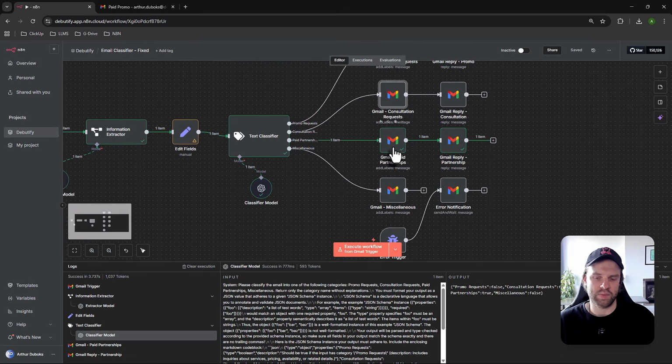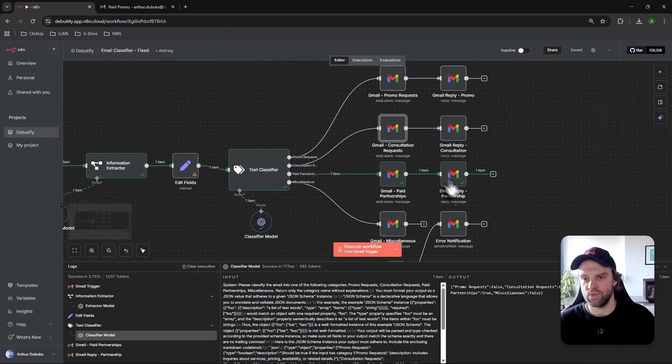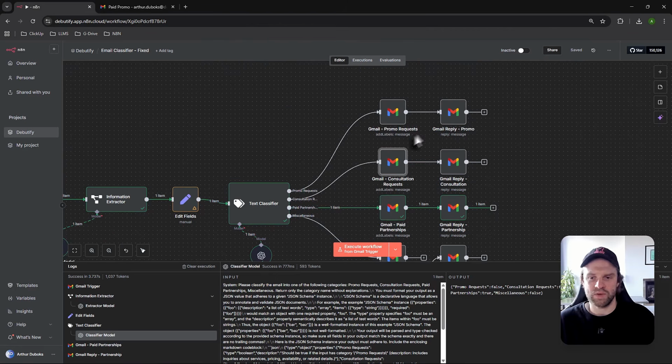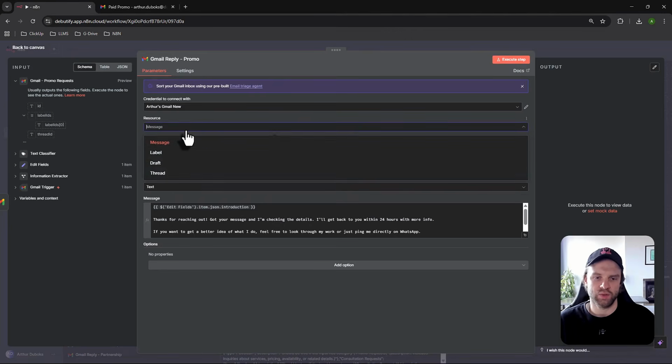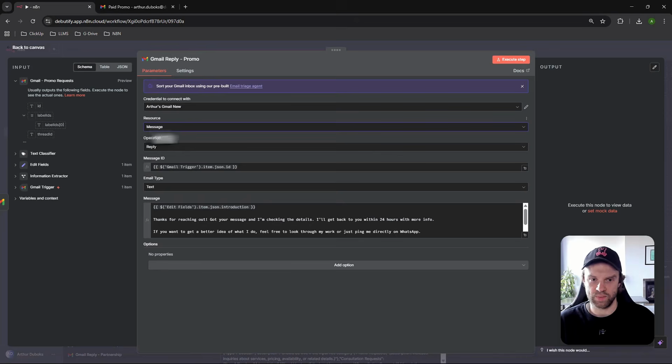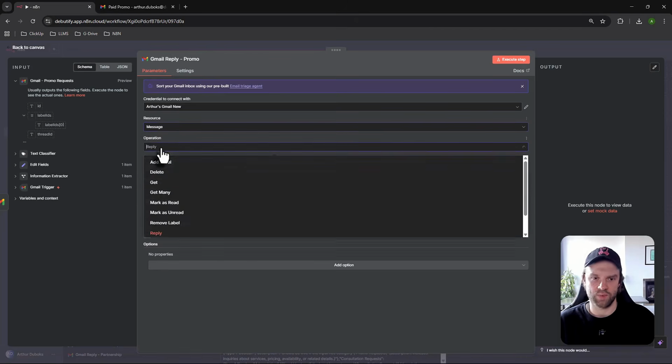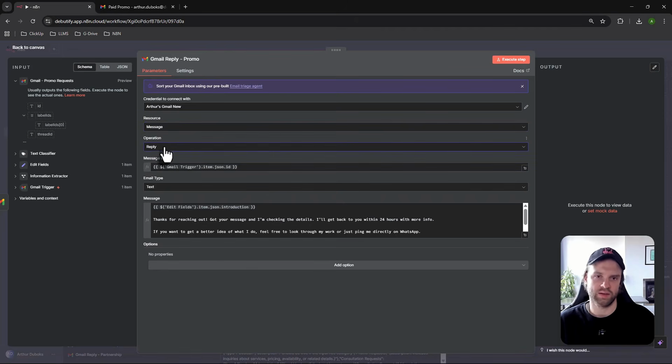You can add more, copy paste, and add more categories that you want to classify for. And then if the email falls for promo requests, it's going to again go to a Gmail node. What's going to happen here, it's going to use again resource message, because we are using a message logic. We're not doing anything else. We need a message to reply to it because we are replying. So the operation is reply in this case, not add label.